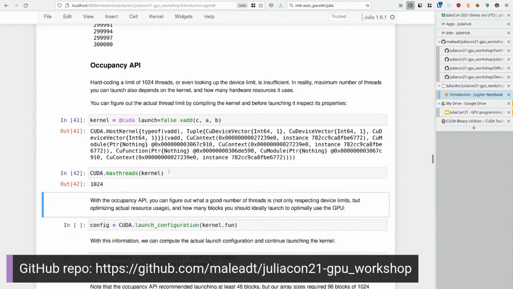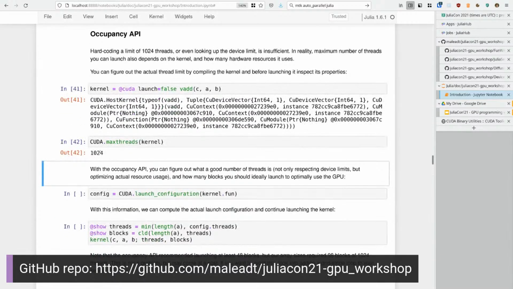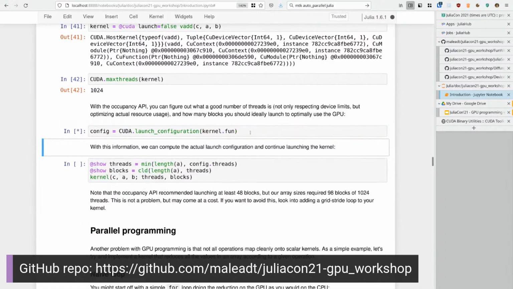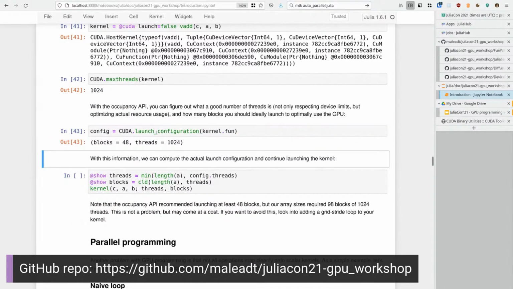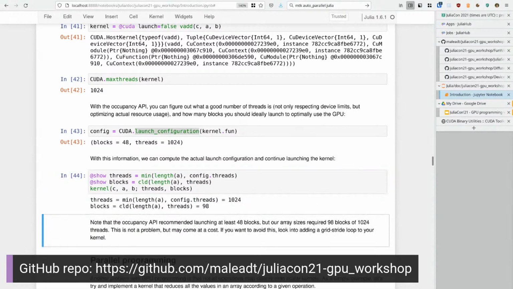Now we can introspect some things about this kernel. For example, we can query how many threads we can launch at most. In this case, that's still 1024 because this kernel doesn't use many resources at all. And we can use the occupancy API, which is exposed through the launch configuration function in CUDA.jl, to tell us how many threads and blocks we should ideally launch to fully use the GPU at hand. So using this information, we can then accurately compute how many threads we need.